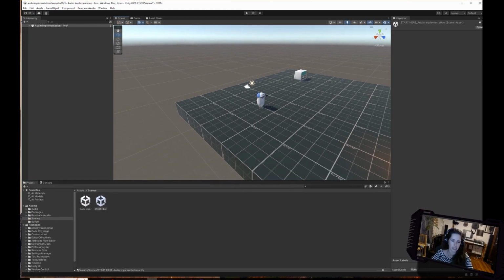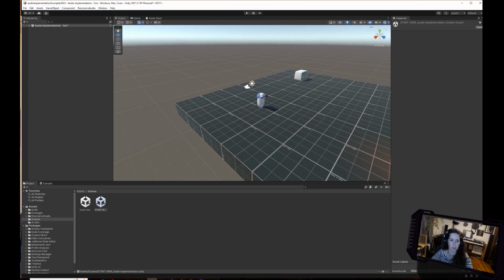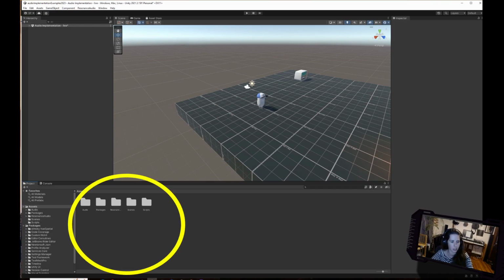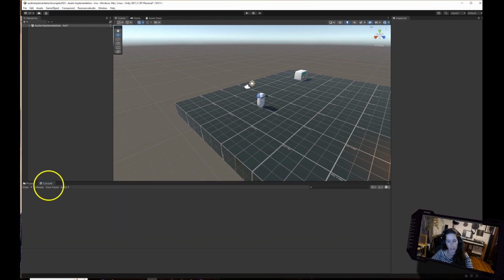This is the default view of Unity. That's how it looks when you just open it for the first time. So you have all your folders over on the left side, and then you have a bigger representation of the same thing here. And this is your project tab. You also have the console right here.